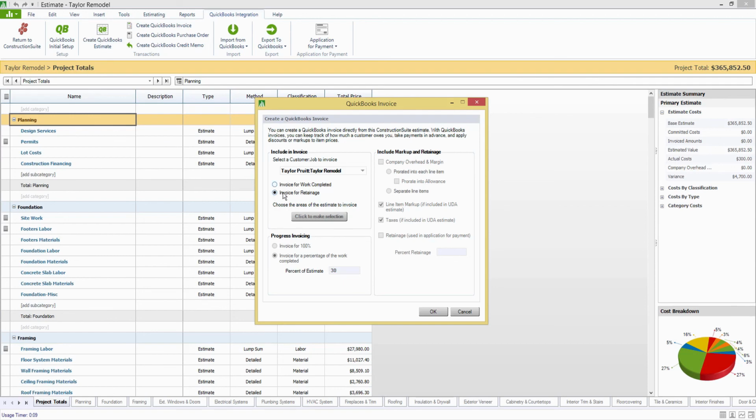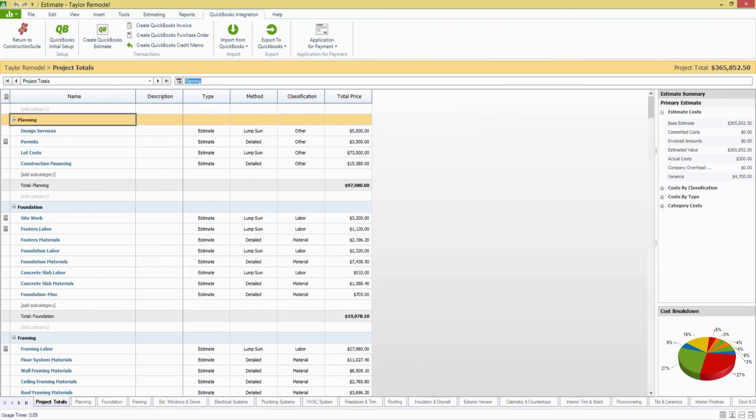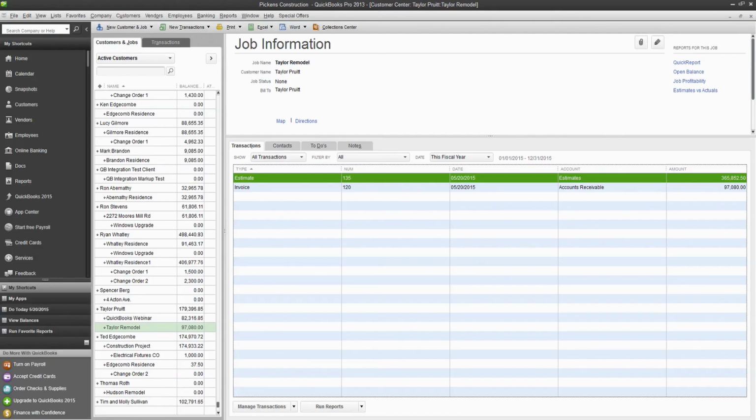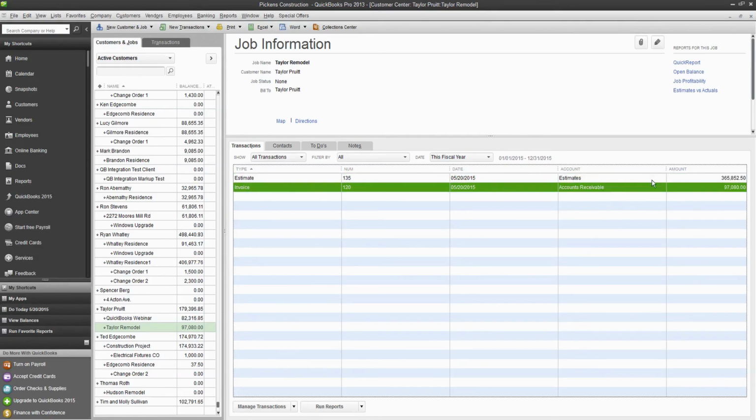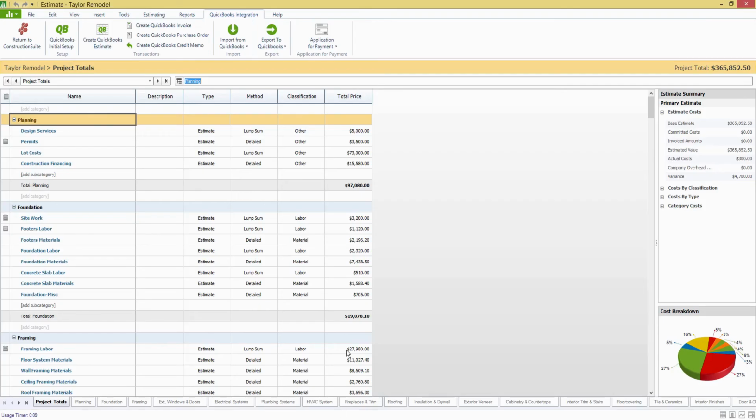So that's something to definitely keep in mind. If you're using retainage, always come back to this to collect that retainage at the end of the job. It's going to be much easier than doing it in QuickBooks. Since we already created this other invoice though, I am going to not create one from ConstructionSuite and just use this existing one for a little under $100,000.